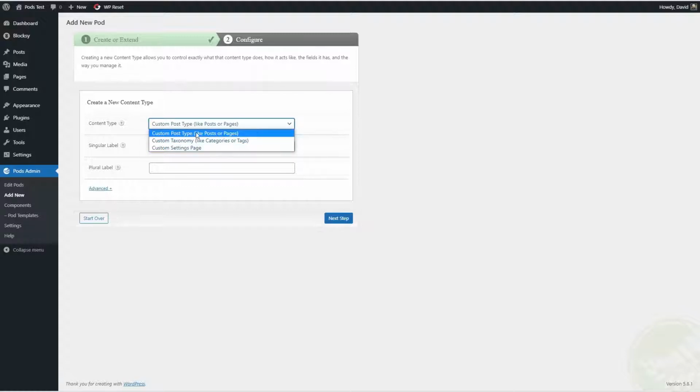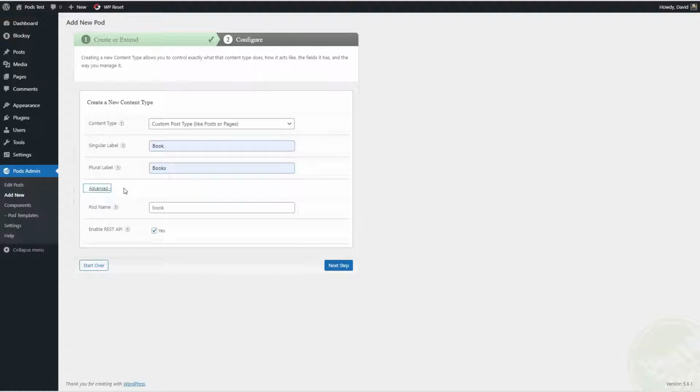So we want to create a new custom post type. We're going to call it book for the single label, and the plural label is books. And these labels are just used in the back end here in the admin. There's a little advanced reveal option, and you can see that it automatically gave the pod the name. And this is the name that will be used in the database. And as we go through the process of creating the pod, we'll see there are many options.